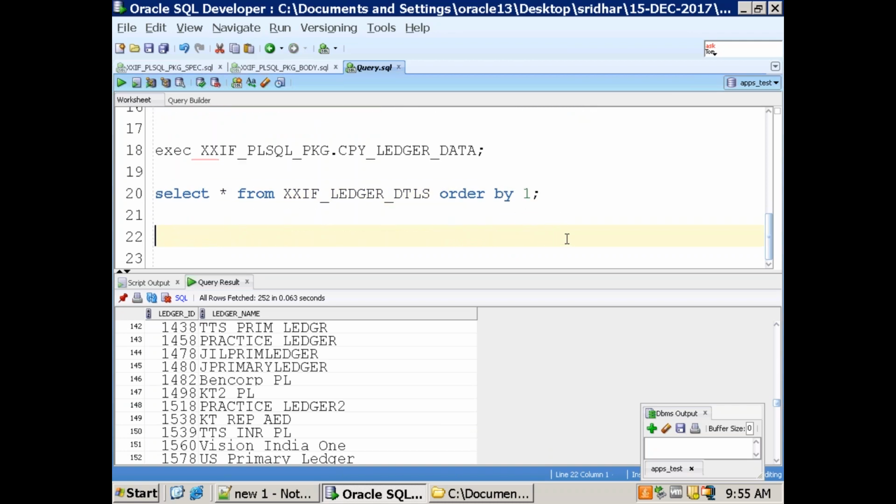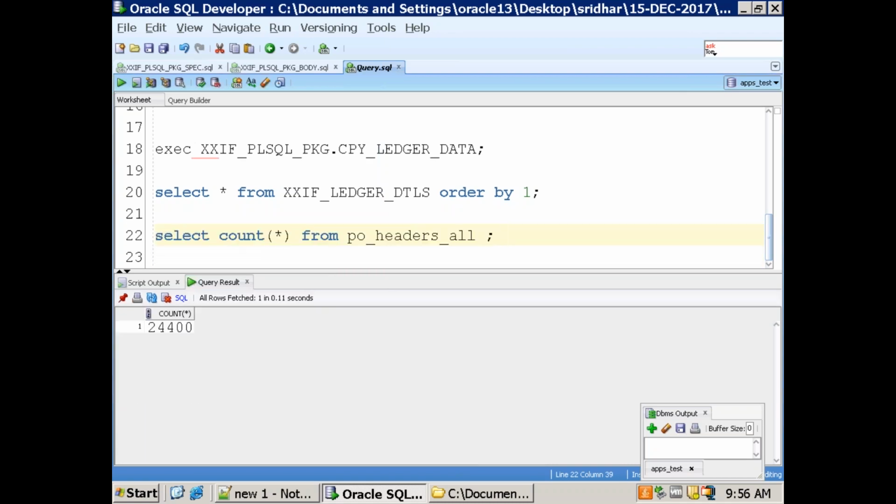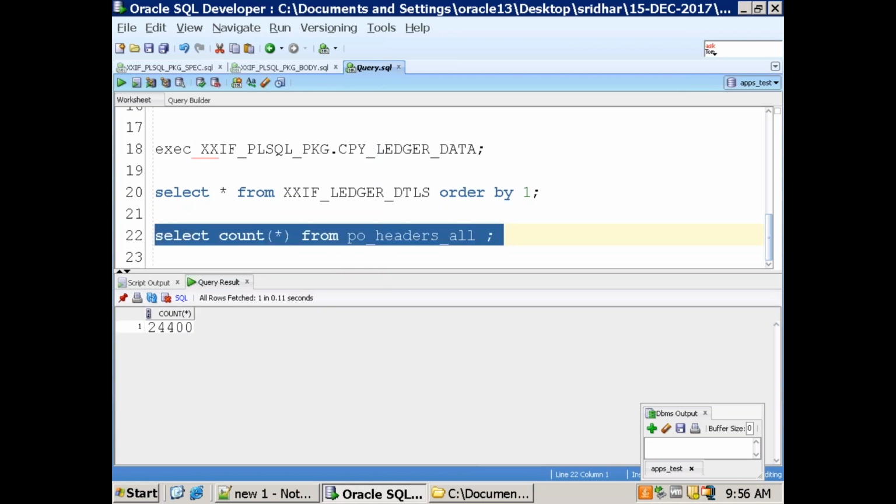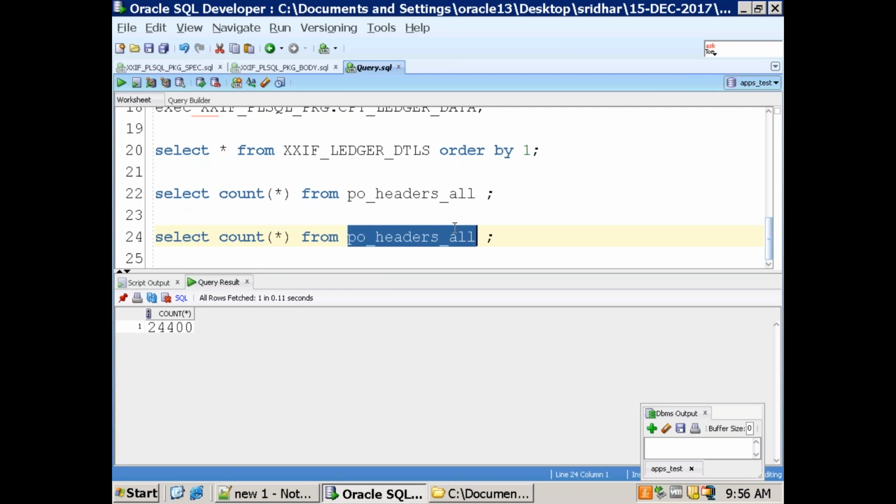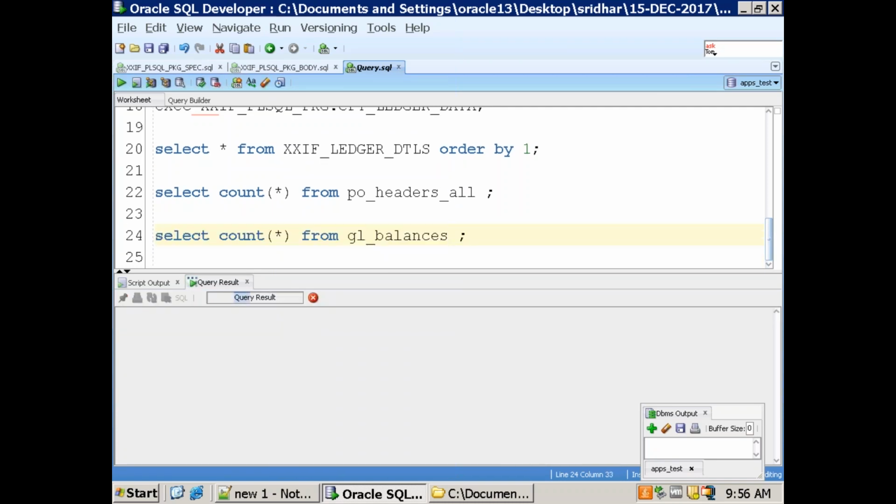This time we'll try to use a different table which has huge data. Let us see how much data we have in our purchase orders. Purchase orders is very small, so I'll try to use another one. This should be huge: General balances, GL balances.